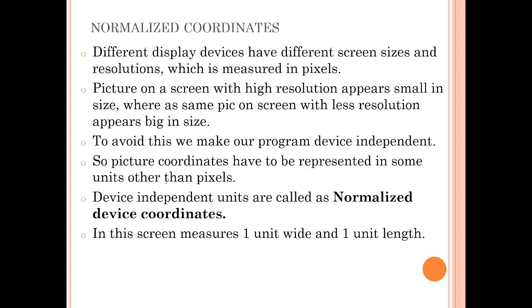So next, normalized coordinates. Different display devices have different screen sizes and resolutions, which are measured in pixels. A picture on a screen with high resolution appears small in size, whereas the same picture on a screen with less resolution appears big in size. So to avoid this, we make our program device independent. Picture coordinates have to be represented in some units other than pixels.